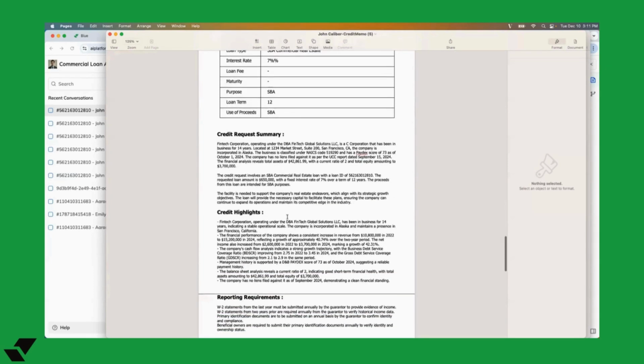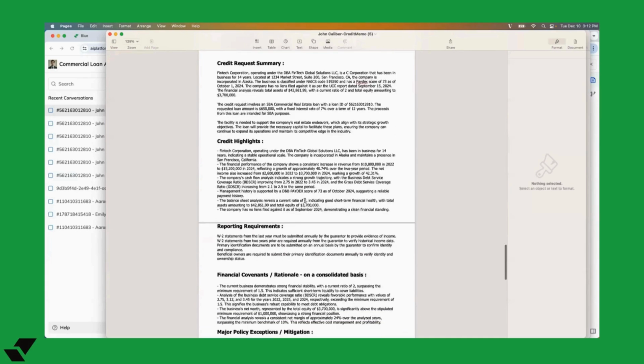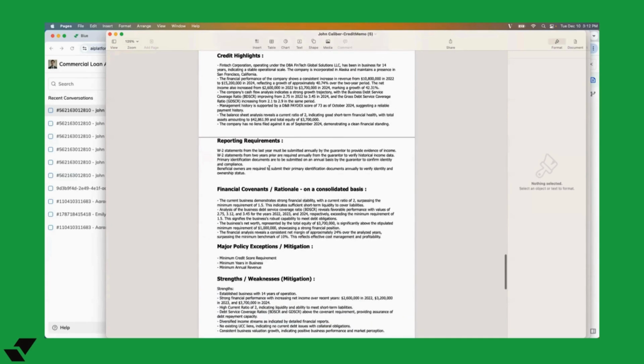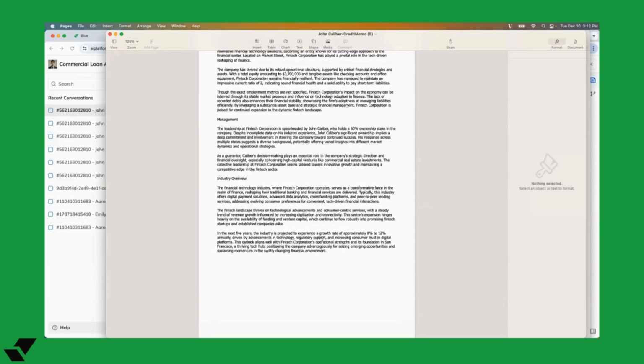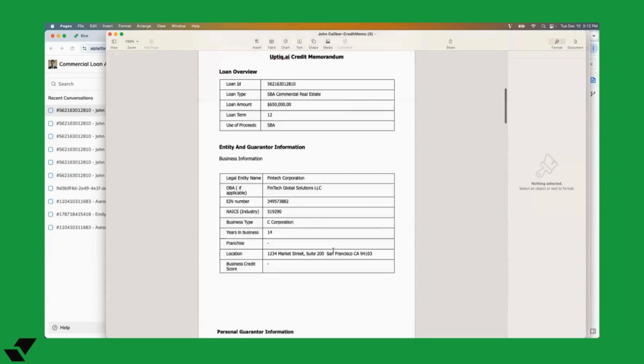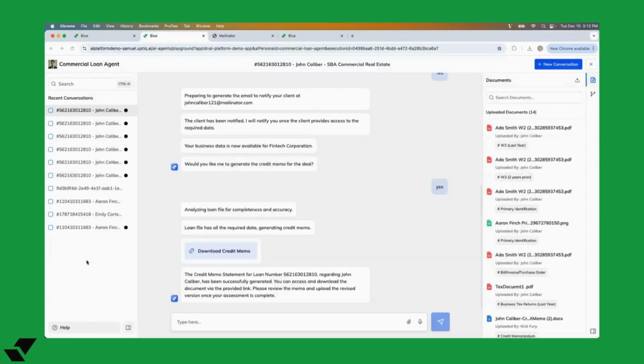And then added the additional context, like some of the highlights, reporting requirements that may be standard to this loan type, strengths and weaknesses, etc. All of this written and prepared in a matter of minutes, sent to you, able to edit, update, send for approval, etc. So that's one example of what this agent was able to do.